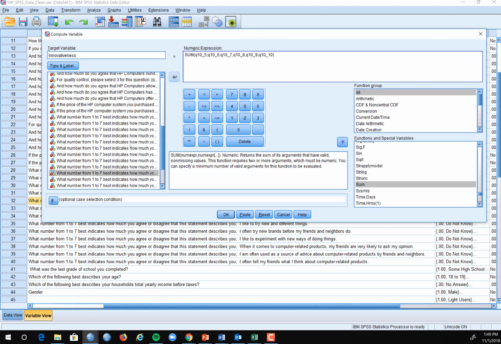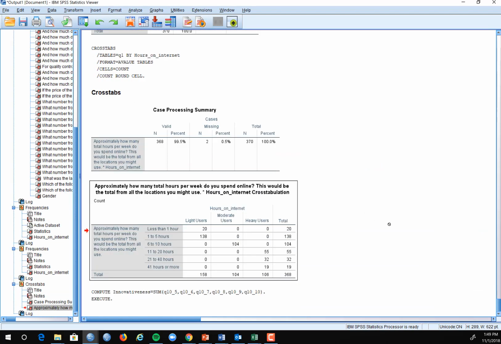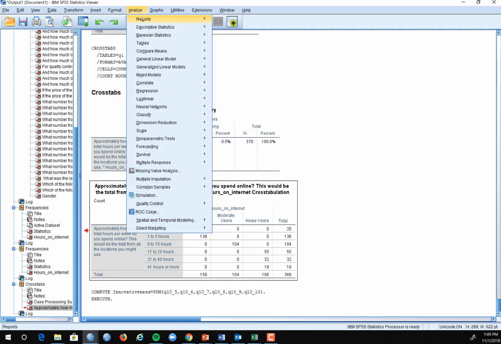So when I click OK, this is going to create a new variable that's simply going to add up people's scores on these 6 items. So I'm going to click OK, and it says that it did that. So how would I maybe look at this? I would go to maybe analyze. Let's do something different this time.